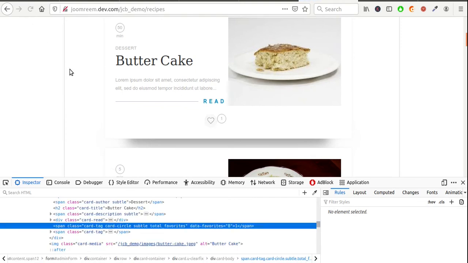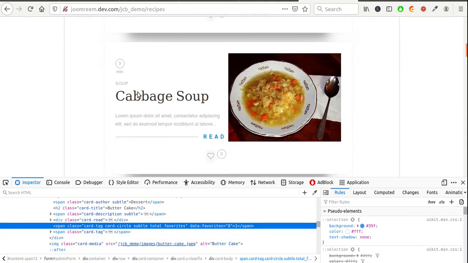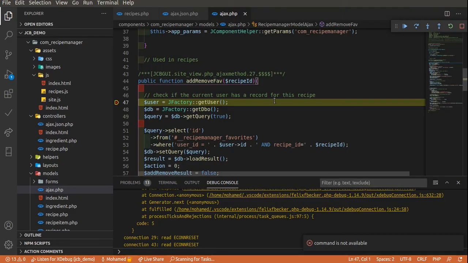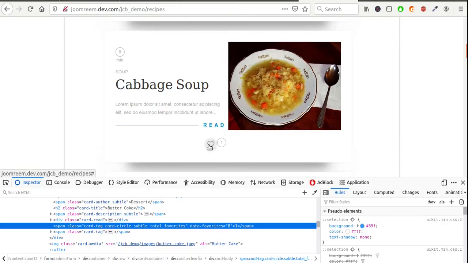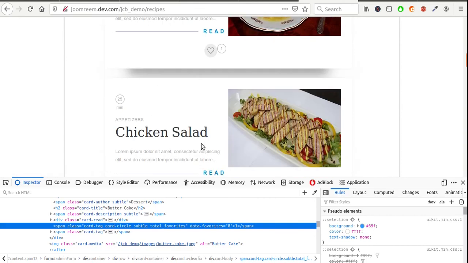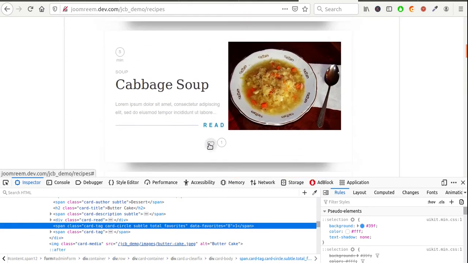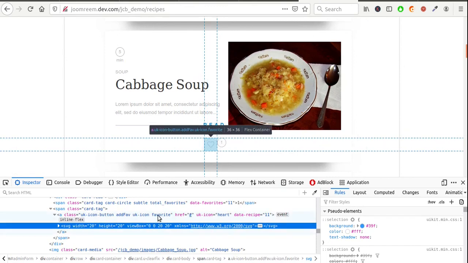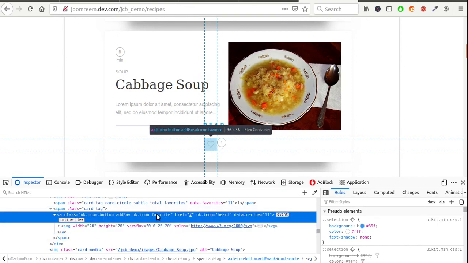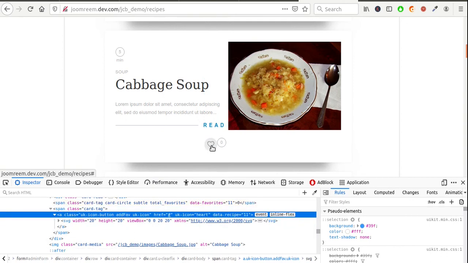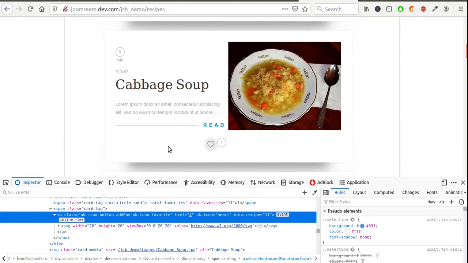Refresh. The initial counter value is correct, but we need to make sure it will be updated on clicking the heart icon. I should remove this breakpoint to make it faster. Okay, all is working well. Still we need to add a different style for the favorite CSS class.